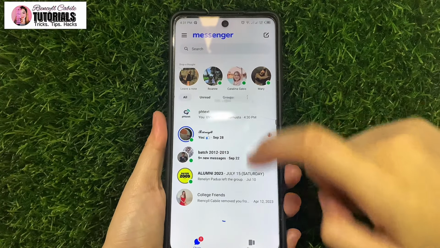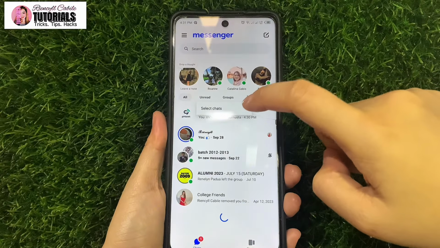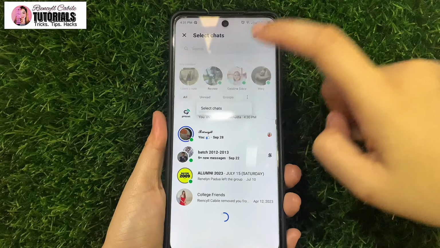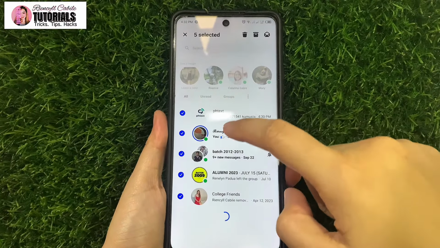And pag tinap nyo yan guys, yan yung lalabas, select chat. So tatap nyo lang yung select chats. And dito guys, pwede na agad kayong mamili or lagyan nyo ng checkmark yung gusto nyong i-delete na mga conversation or messages. So ngayon guys, mas mapapabilis nang magbura tayo ng mga message dito sa Messenger. Hindi katulad dati guys na manual, i-delete pa natin yan isa-isa. Pero dito, lalagyan nyo lang ng checkmark.